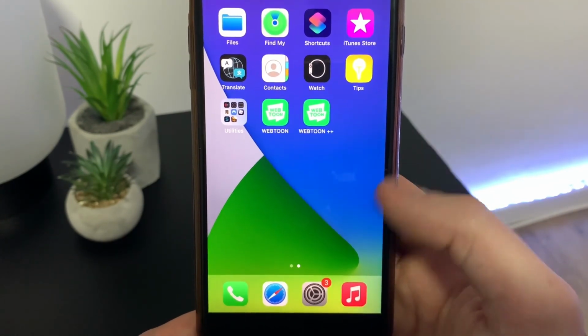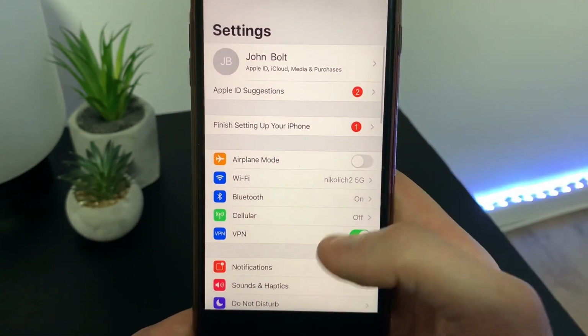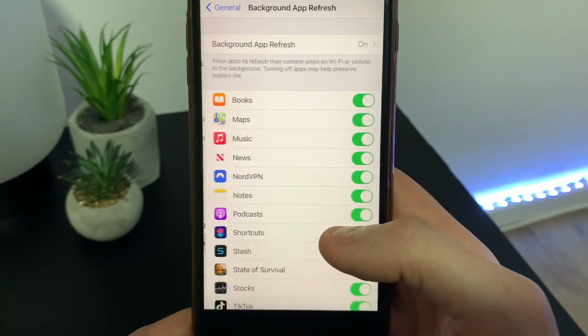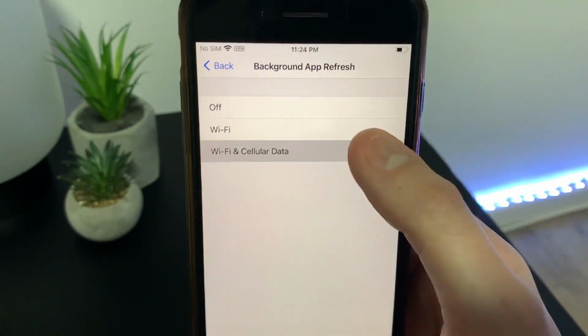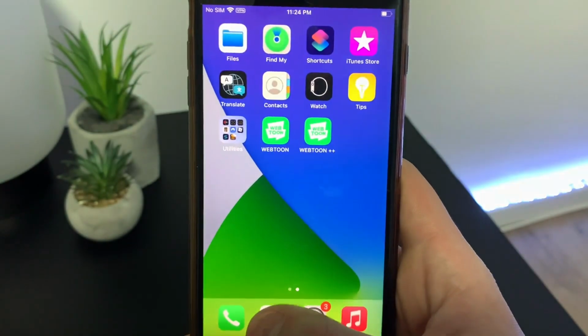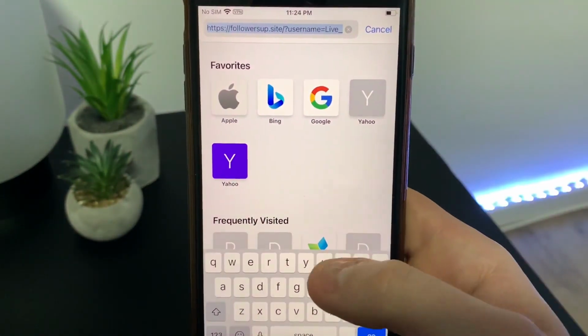First thing that you need to do is to head over to Settings, General, then Background App Refresh, and make sure that it's turned on for Wi-Fi and mobile data. When all that is completed, we can proceed to the next step.